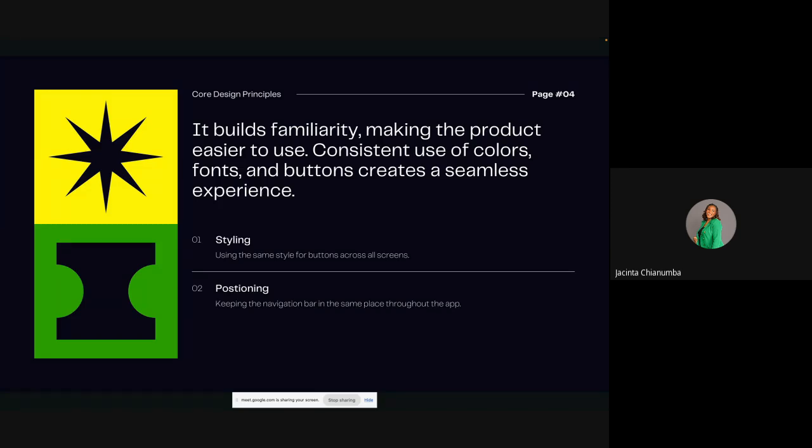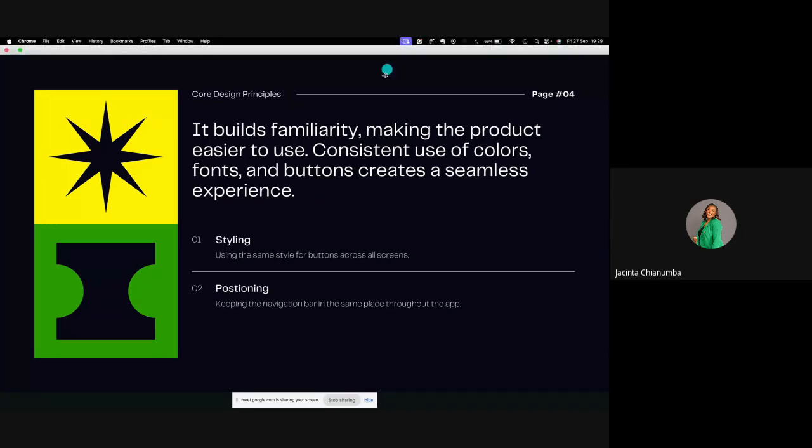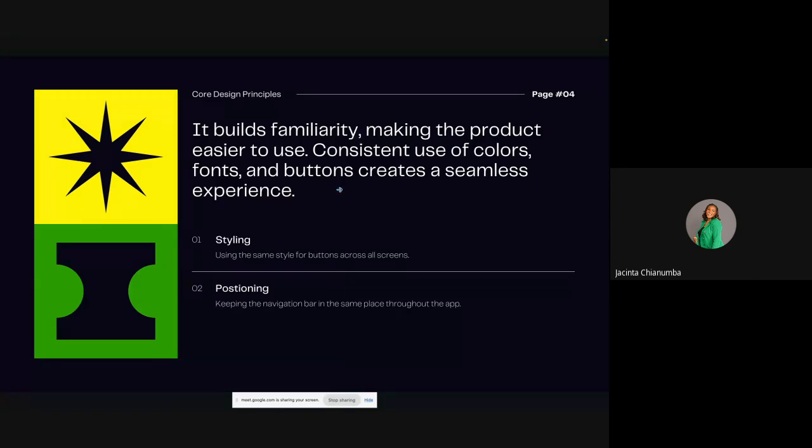So like I've mentioned, we have the styling and the positioning. It's very important to be consistent in these two factors: how you style your call to actions, or how you style your buttons, and where you position them.